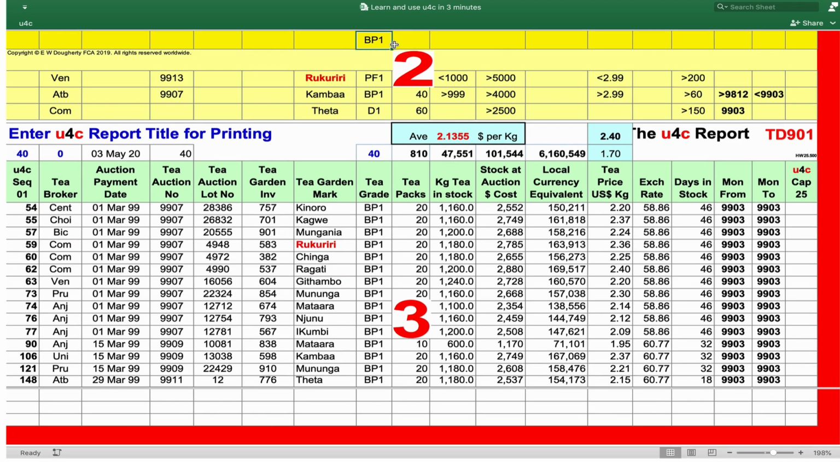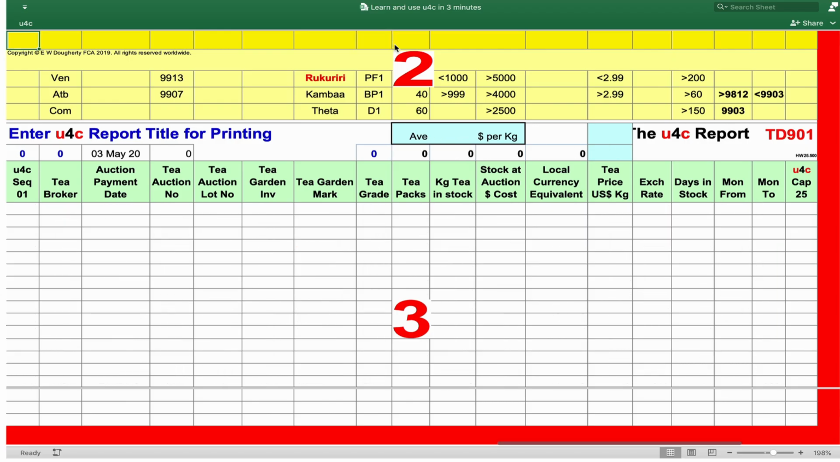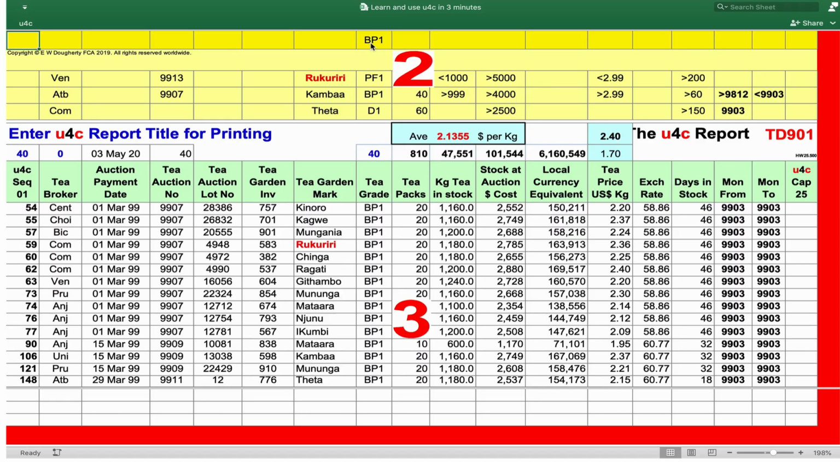One keystroke will instantly empty the U4C Q bar, ready for any single or multiple questions you may wish to ask of the data in your file. As an example, what BP1 stocks do we hold today? Enter BP1 in the U4C Q bar. U4C the file: 4 seconds and 40 batches, 810 T packs, and so on.